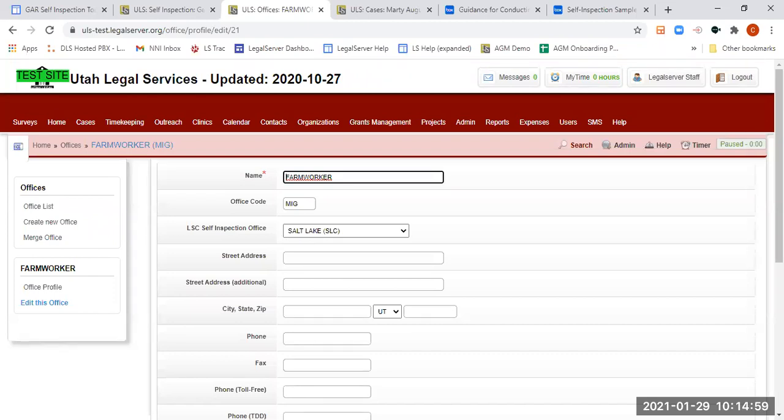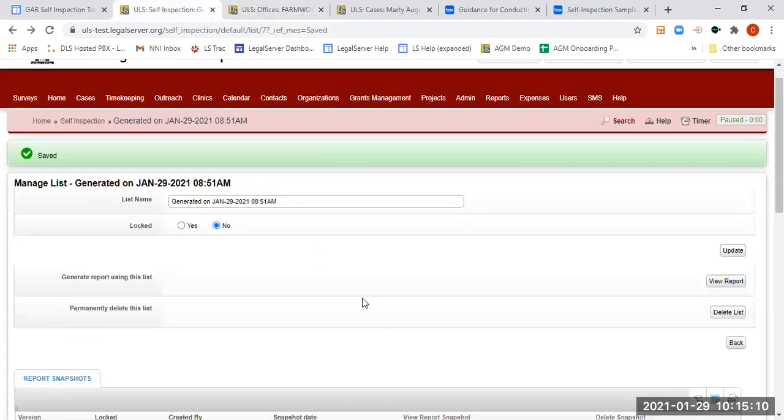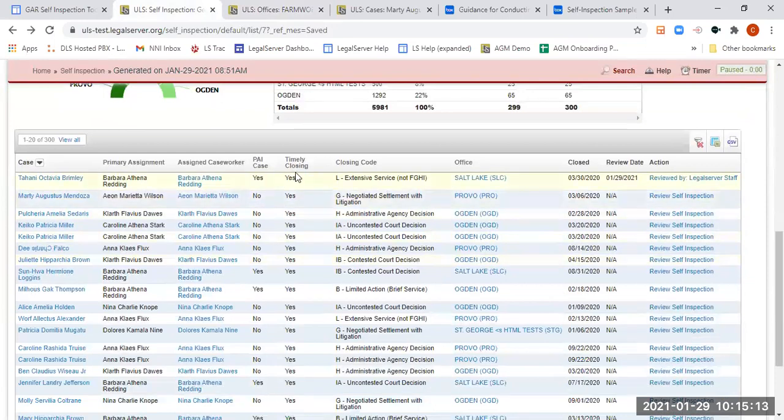Is the timely closing block just the CSR question on the closing page, or do you have a system specific to this? So the timely closing field that's showing up here on this list is the yes or no field that you use. There is a block in Legal Server that will automatically calculate the yes or no for the timely closing, but it's also editable by you. As you probably know, the block just uses the date open and the date closed and the closing code to determine whether it was timely closed.